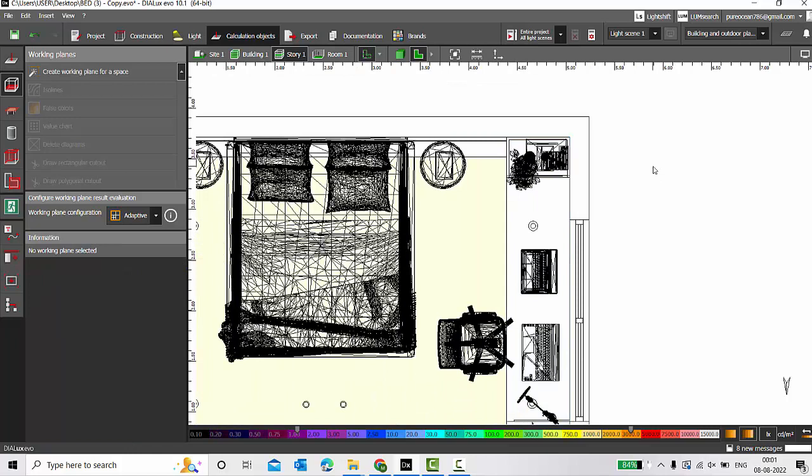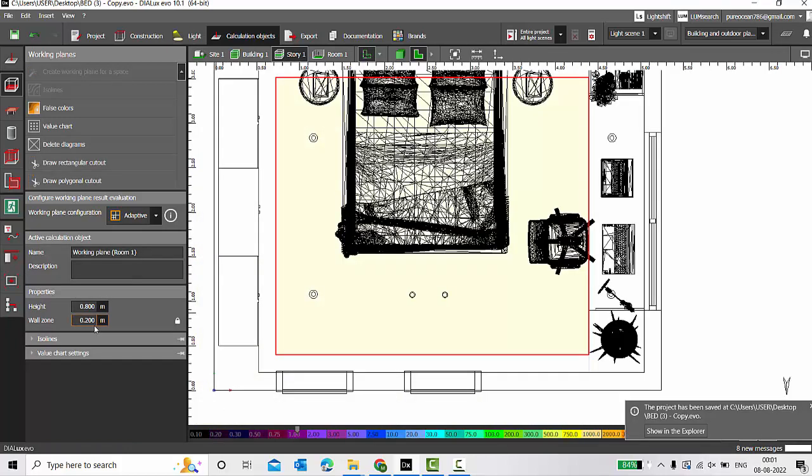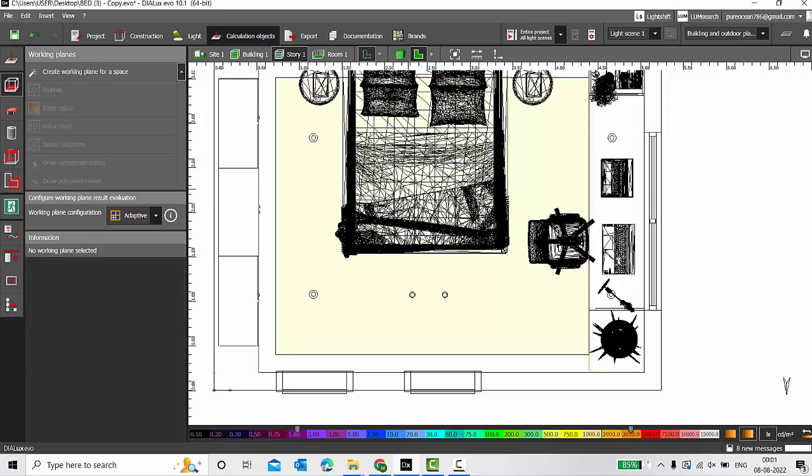It's done. Okay, again coming to this work plane, it is at height of 0.8 meters. By default it's on 0.8 meters. You can change it, you can make it to the floor level or you can keep it to your bed level. For now I will keep it as 0.5 meters. I will calculate it at the bed level itself. Okay, you can calculate at the standard 0.8 meters as well.